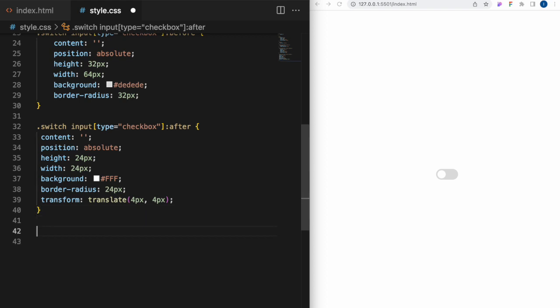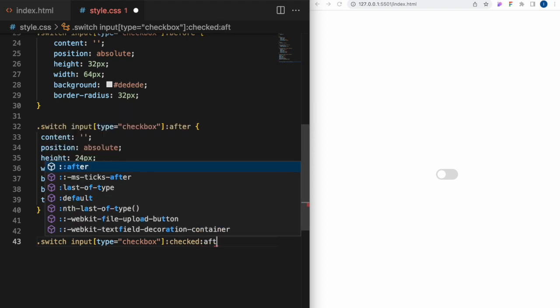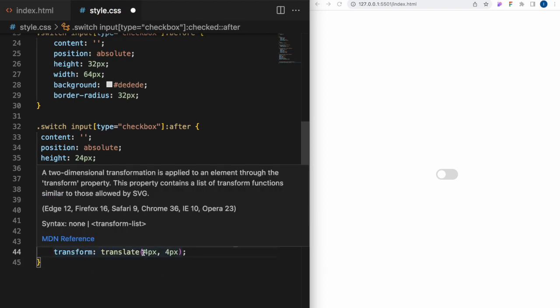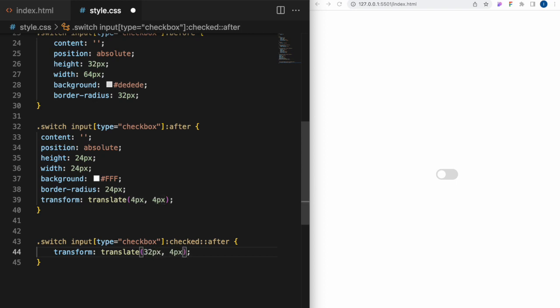Next, I will go ahead and create the state. Since the checkbox has a checked state, I will move my inner circle to the desired position to give the feel of a checked or toggled switch. Now, when I write the transform here, let me change the value to 32 pixel, and you see the example in the browser. When I click, it already moved. Although the move is quick, we will fix this in some time.